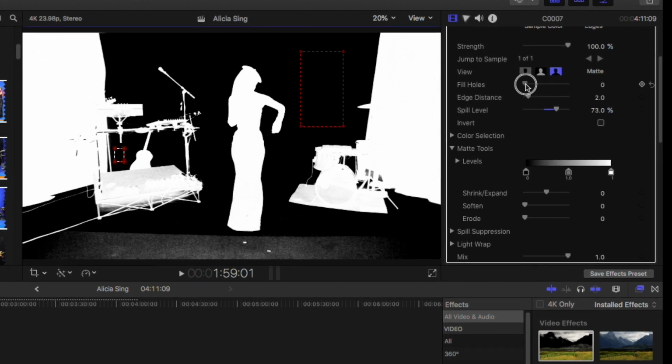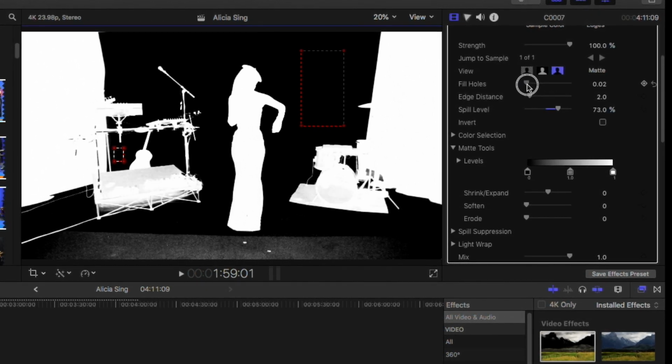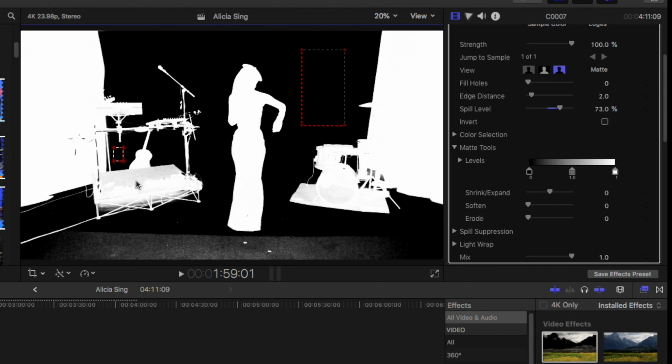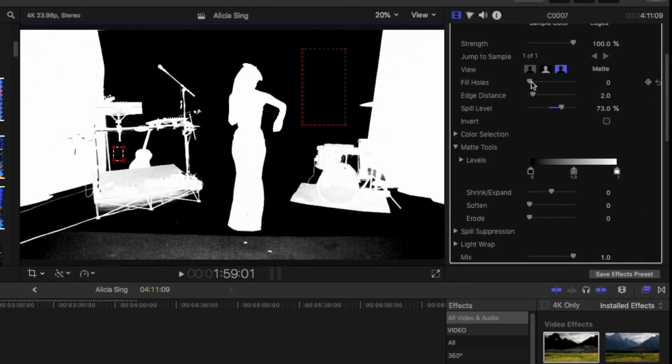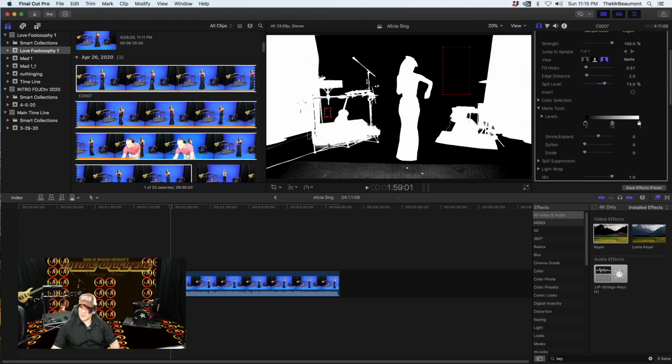fill holes, and we're going to pull that in a little bit until all this white, the gray on the white, just turns white, like that. Now under the riser is going to be a little bit weird, but you're not going to have that problem. It's just because of the way the light's sitting under that riser. So now it all looks pretty good. Everything is solid white and everything is solid black except for this floor right here, which I'm going to mask out because it's not chroma key paint.